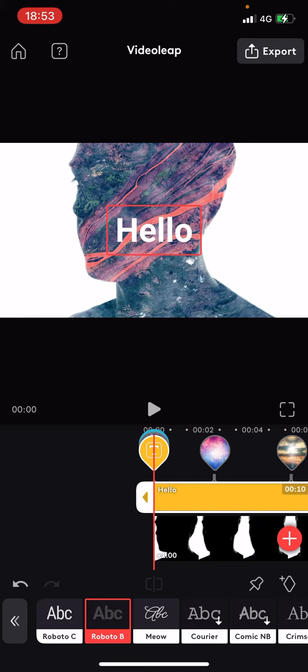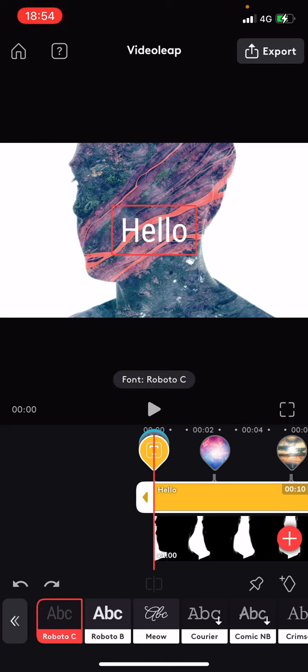And now if you want to change it to your past font, all you do is click on the font, so I'll click on Roboto C. But if you want to change to the past font and you can't remember what font it was, you're going to have to click the arrow back that is just above that, in the bottom left, and it says font Roboto C in the middle.